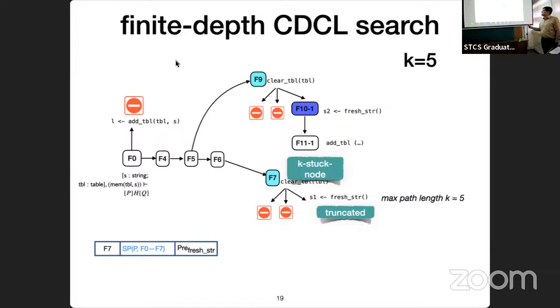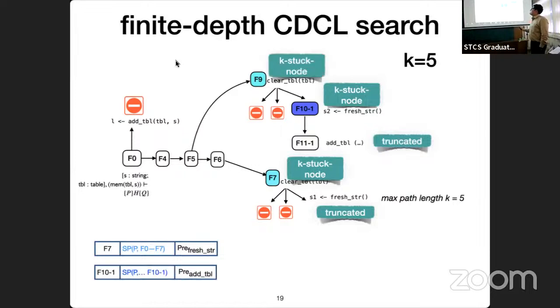Now, there are two possibilities. Either this further progress leads to a solution, or, in this particular case, let's say it does not lead to a solution, and you again get truncated. As a result, you get a new stuck node and record that information. And overall, you find that your F9 is also k-stuck.